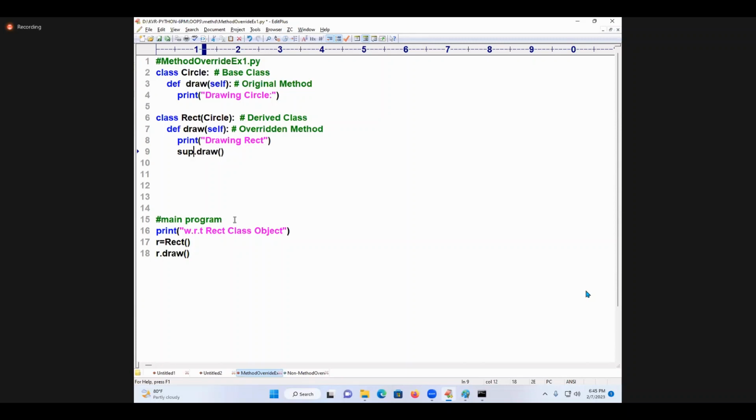What is that? Super of. What is the function name? What does super of say? Call the super class method name. What is my super class method name? Draw. From which class method? Overridden method of which class? Right? See students, calling which method? Super class method. Super class method called what? Draw. From where? Overridden method of derived class.